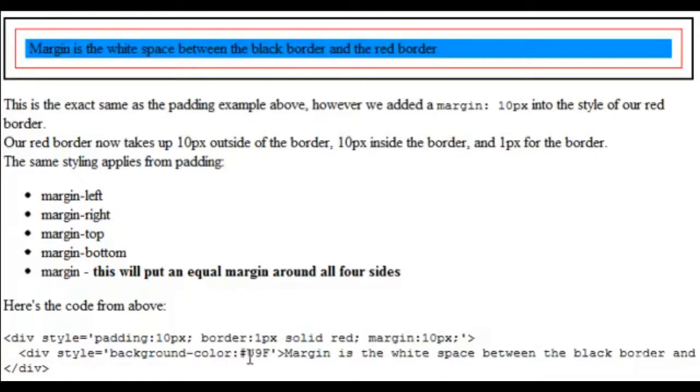We have a background color of 09F. That's our light blue color that we're using. And it has no margin, no padding.